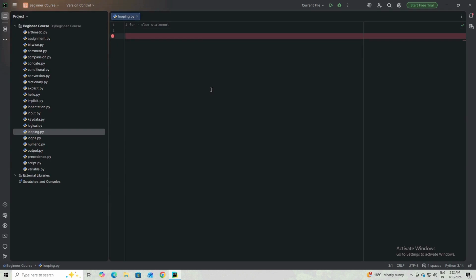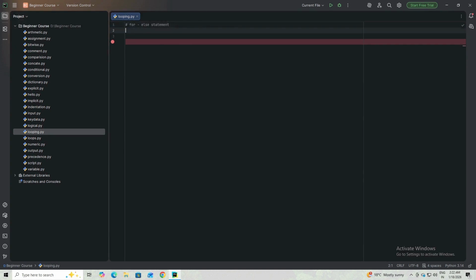Let's now see a practical example and try to understand the for else statement in more detail by doing it practically. I have already opened a PyCharm window and created a file named looping.py, and already put a comment in this file, as I'm going to perform the for else statement here. I'm going to use the same code which I have already shown in the slides, and explain how exactly it works and how we are using the else block in the for loop.